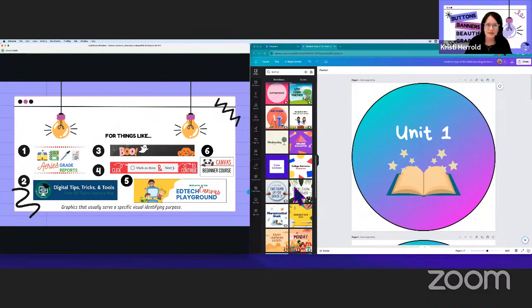Thanks, Missy. Your buttons are absolutely so cute. Buttons are such a fun thing to start adding. So, if you just want to start with one thing to add, I highly suggest buttons. I really love starting there.